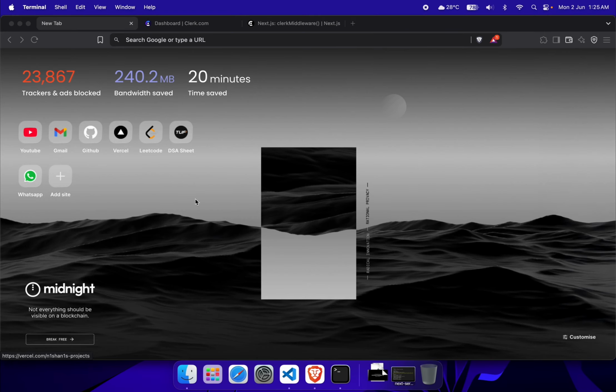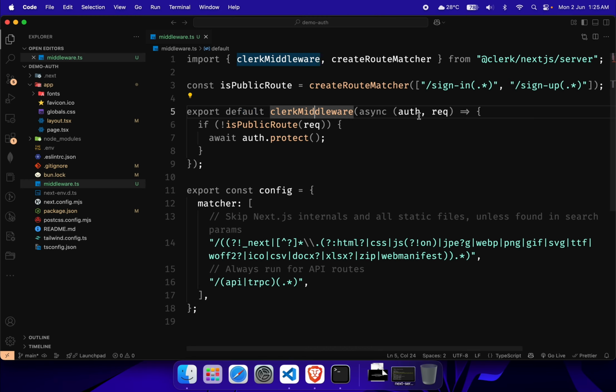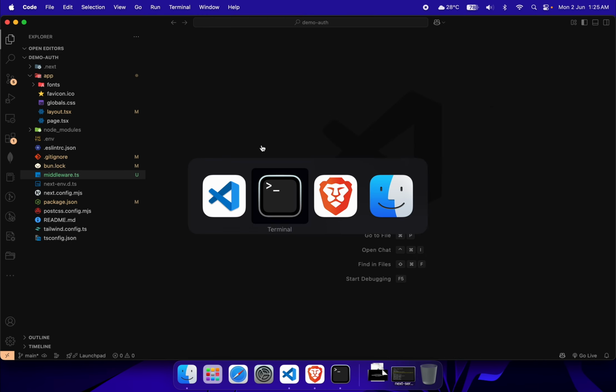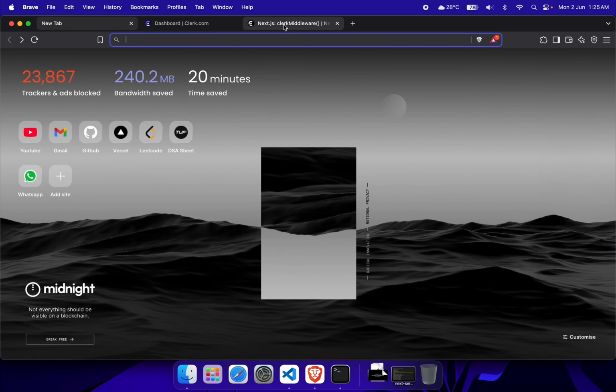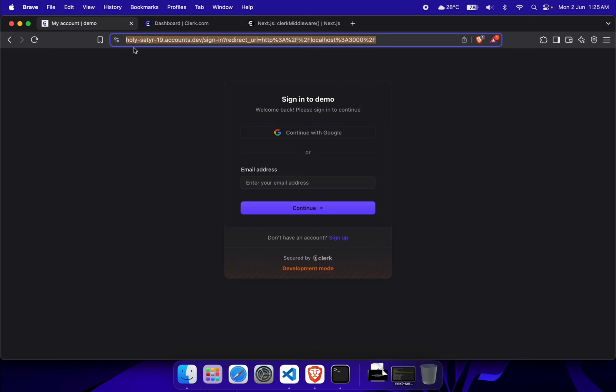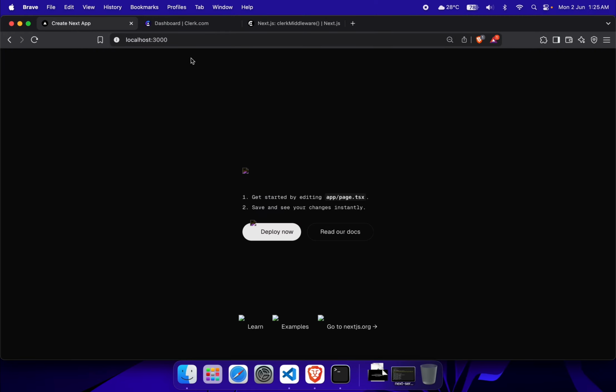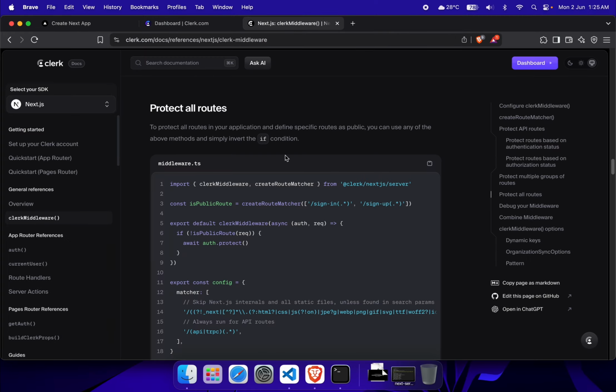Go back to the application, add the base route inside your middleware, close the middleware file. Now go back to the documentation, and we can go back to the application as well. It will load. Just do one thing, localhost 3000. As you can see, the base route is accessible now.